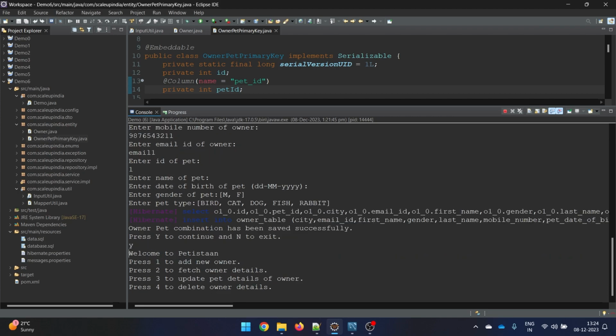Let's go for one more. This time add new owner. Again I can go with the same owner. Now some of you may say that okay, now you should have gone for one to many mapping, many to many mapping. But again, just try to understand. Here I'm just trying to explain to you the concept of composite primary key. We will go to the mappings later on.